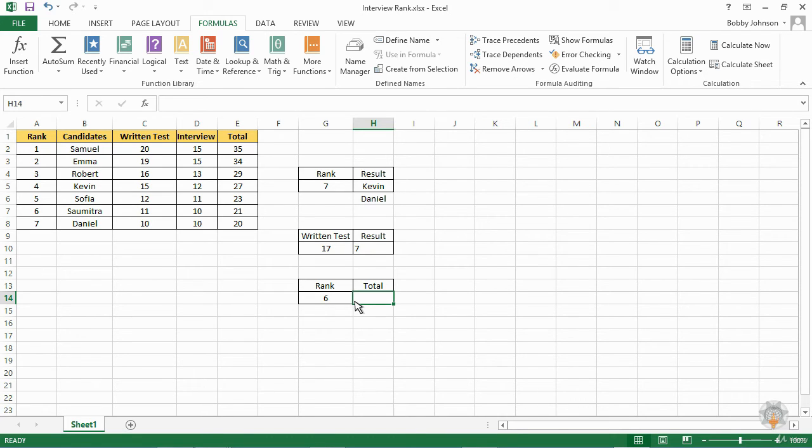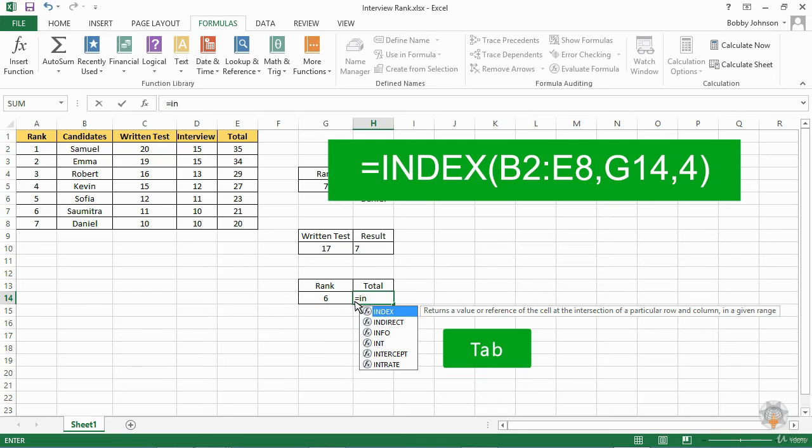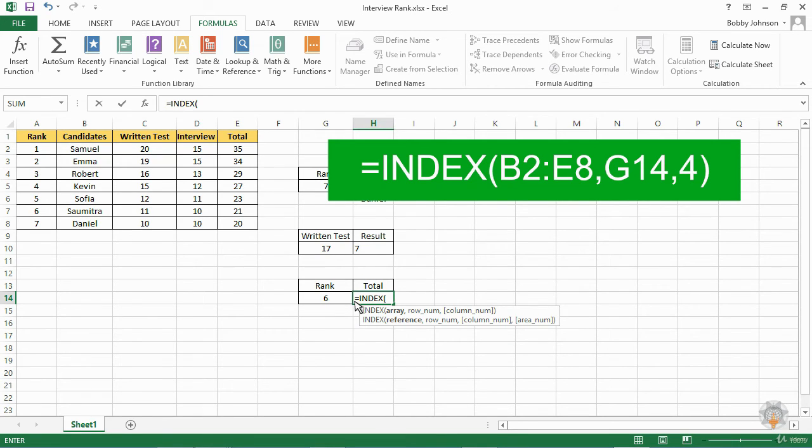Let us write equal to index, an array. It has two ways of writing it. We'll consider the first one, the array format. We'll select all the cells from which we can get an output. In our case, it is B2 to E8, comma, the row number. Now the row number in our case is given by the rank. So I will select this cell, comma, the column number. Now our table has 1, 2, 3, 4 columns, and we want an output of the total. Hence we will select the fourth column, close bracket and enter.